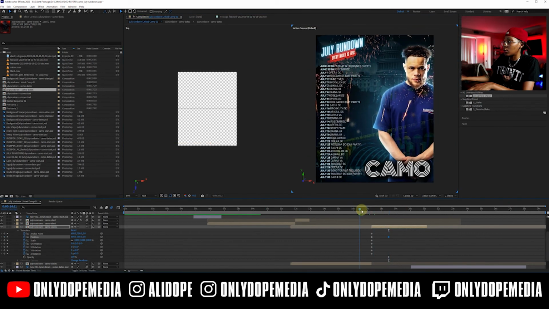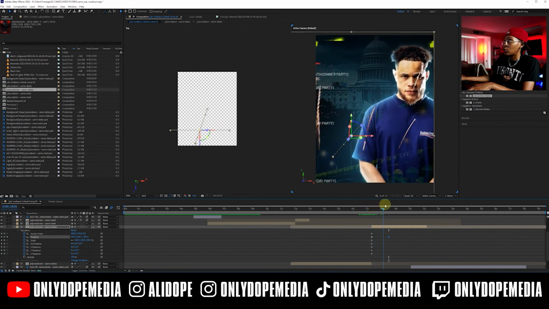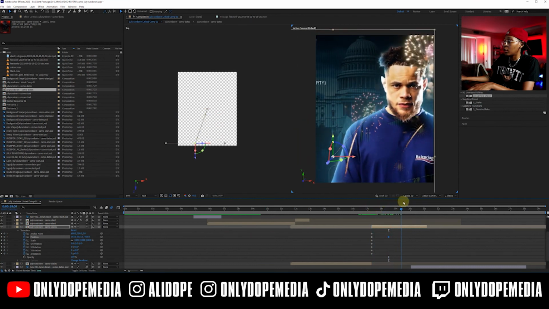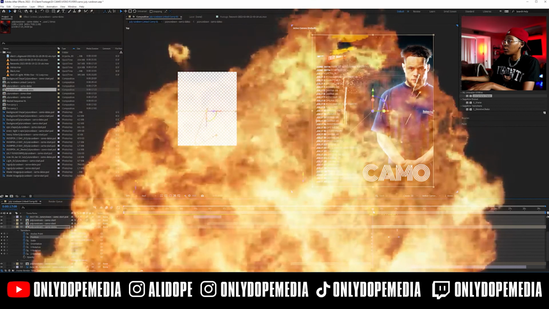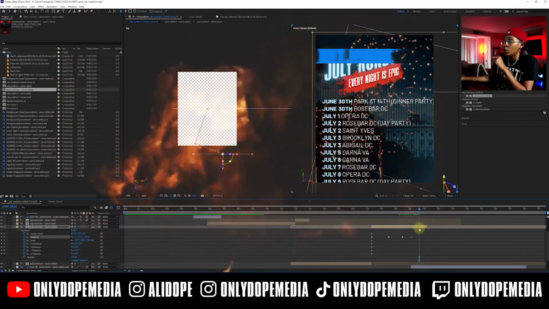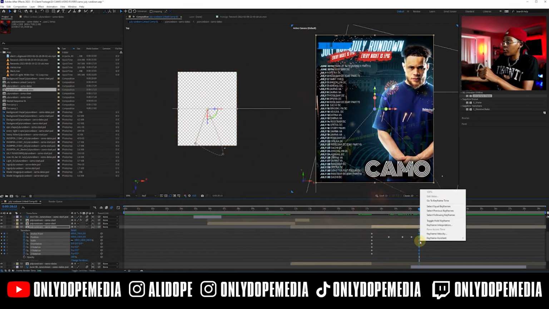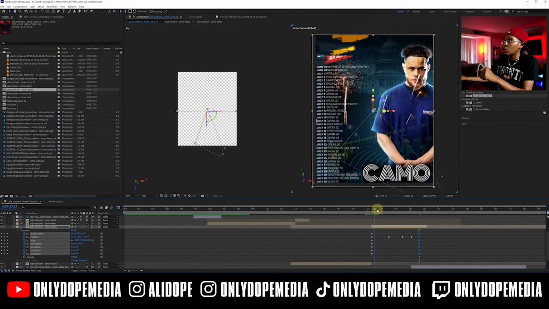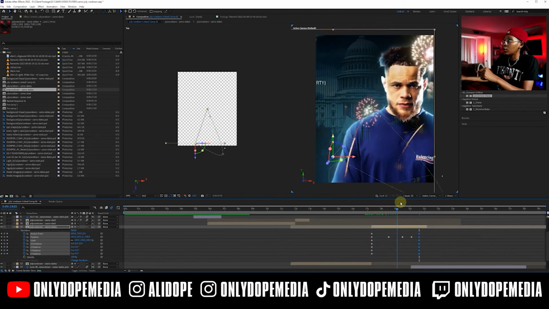Give him some shine, so it's gonna go like that. Then it zooms in on him a little bit. Then I want to move it over. Right there. And then you can right click and easy ease those. So there you go, you got it moving in.